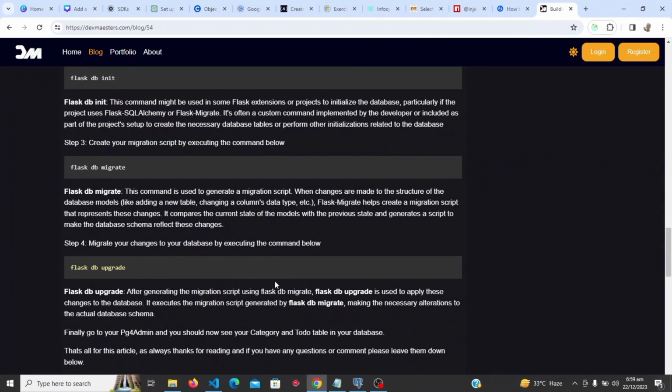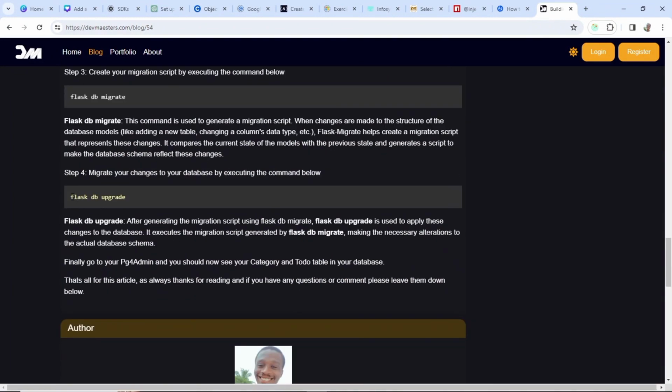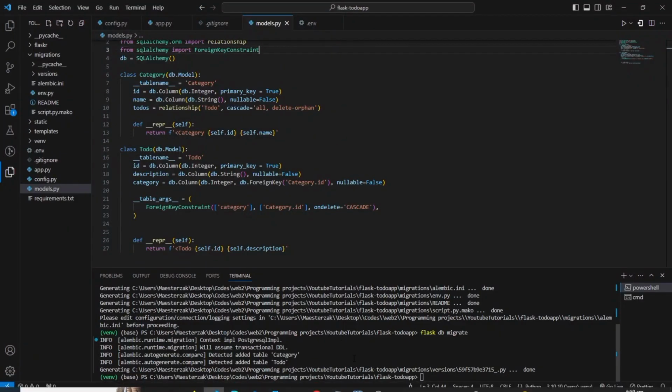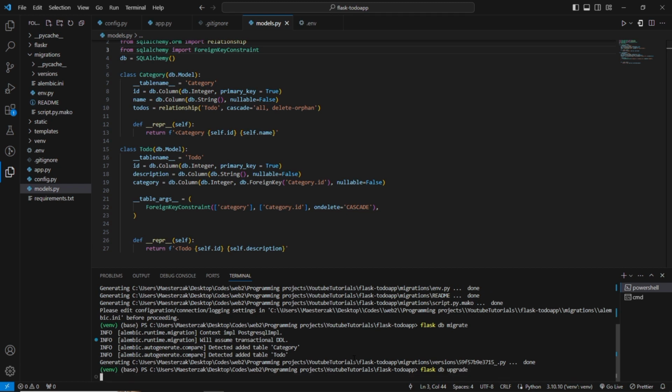The next step, the last one, is flask db upgrade. What this does is migrate those changes, those models, to our database. So let me do it right now. That is flask db upgrade. I did spell it correctly. Yeah, upgrade.